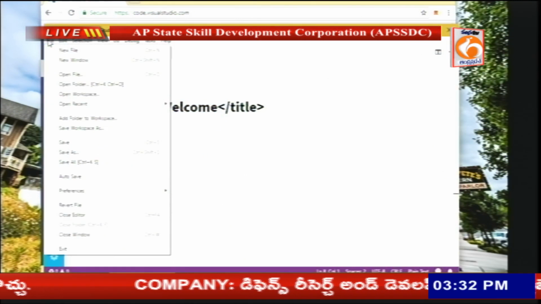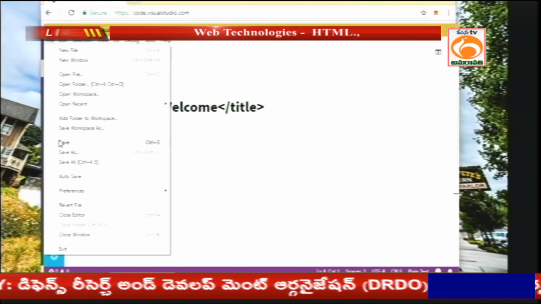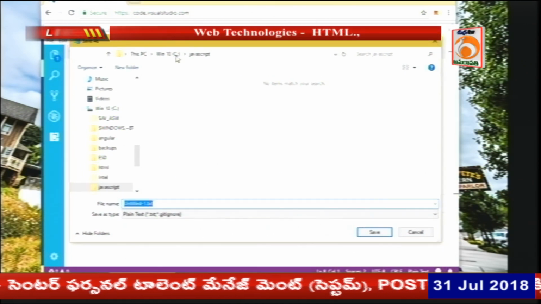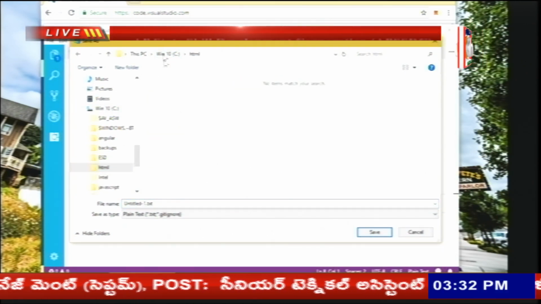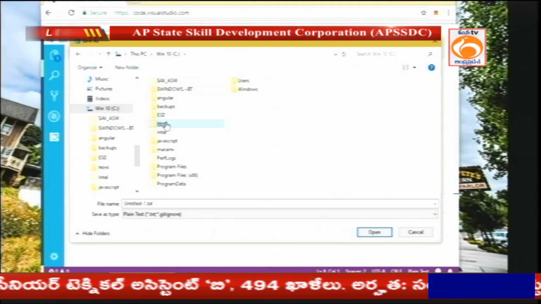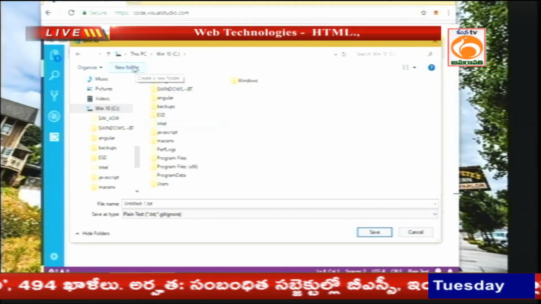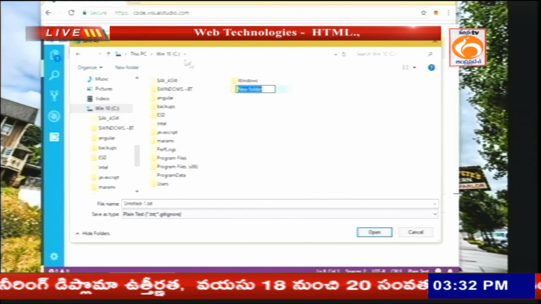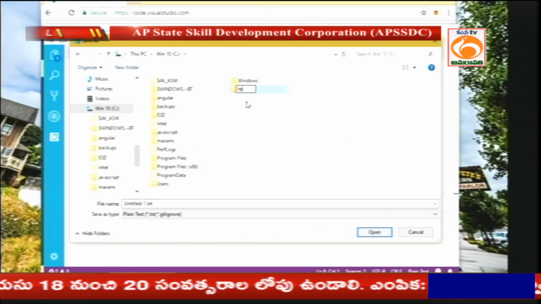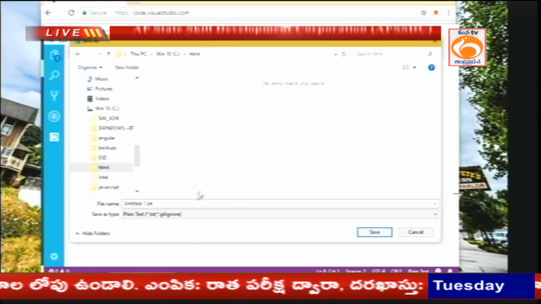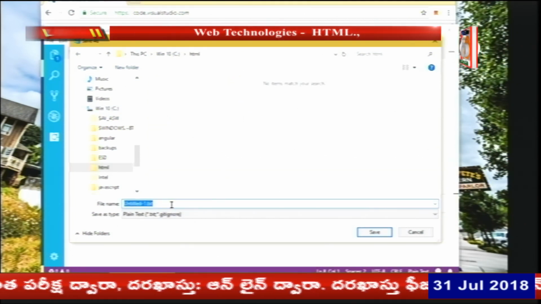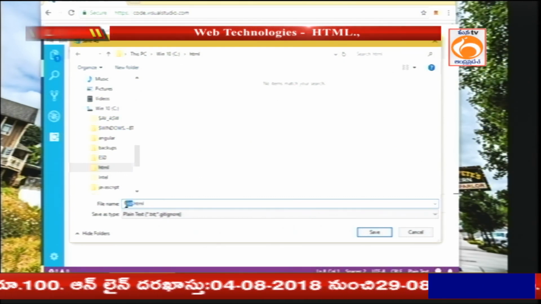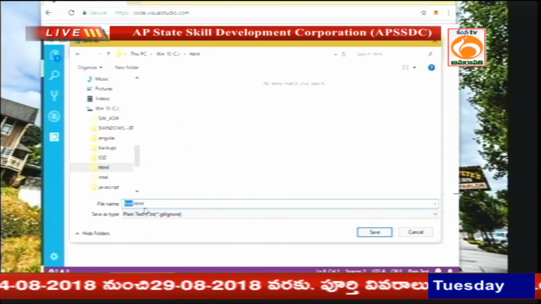In order to see the output, go to the file menu, save. Once we click on save, we have to select the location where we want to store this. I am trying to create a new folder. Click on the new folder button or right click, new folder. In C drive, I am creating a new folder called HTML. Press enter. In the HTML folder, we are placing the file called first.html. As this is the first example, I am giving the file name first, but the extension must be .html.